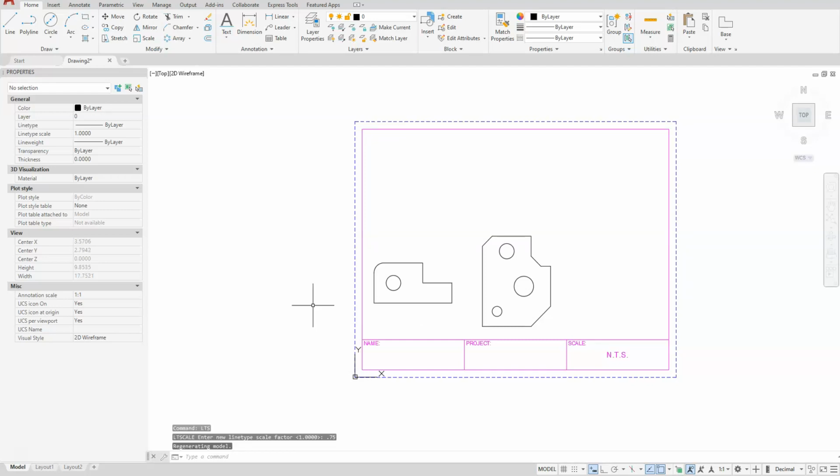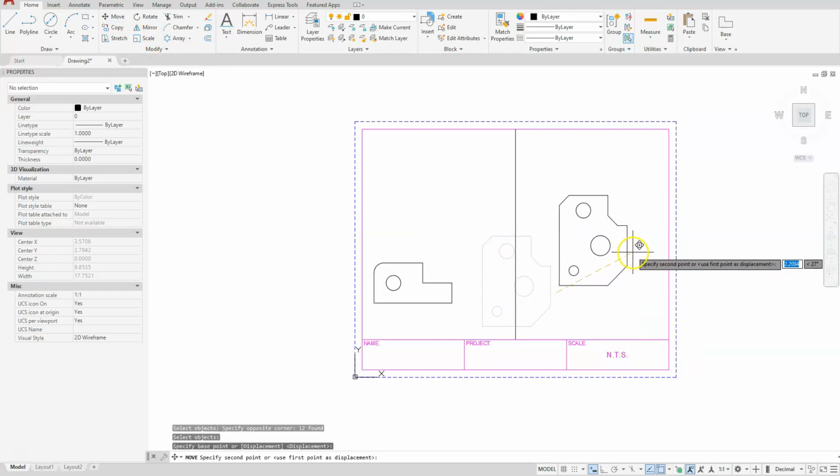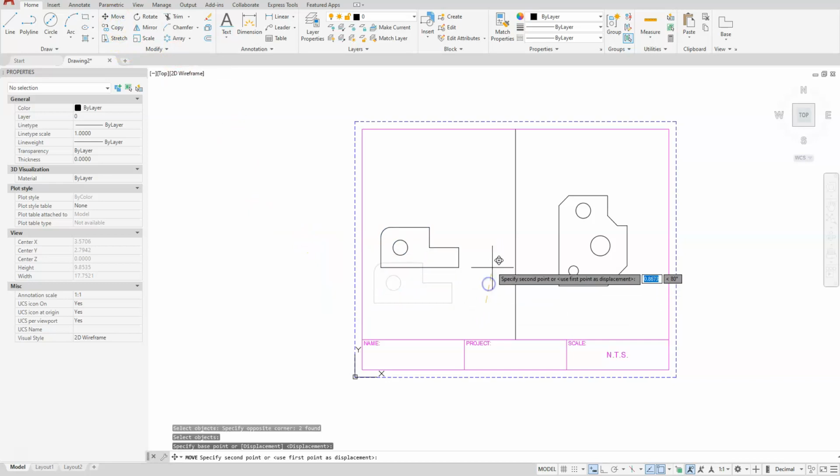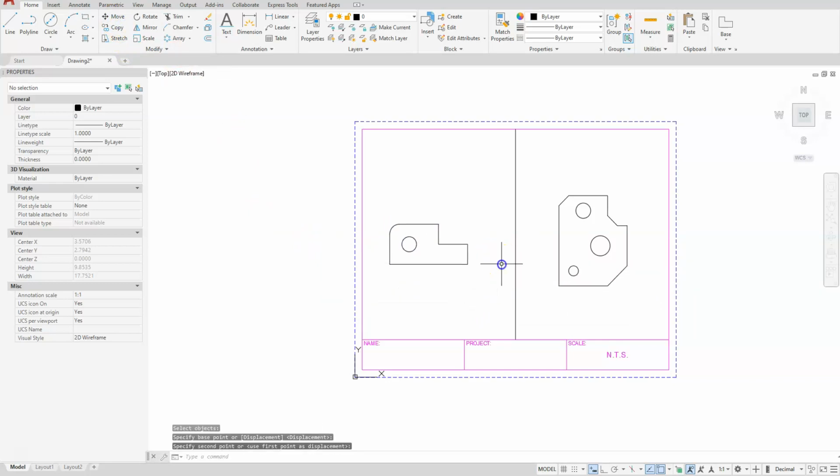Let's create a line going right down the middle of our title block. So I'll create a line from this midpoint down to this midpoint. I'll go ahead and separate these on both sides. So let's go ahead and move this shape along here and move this shape somewhere in this location.